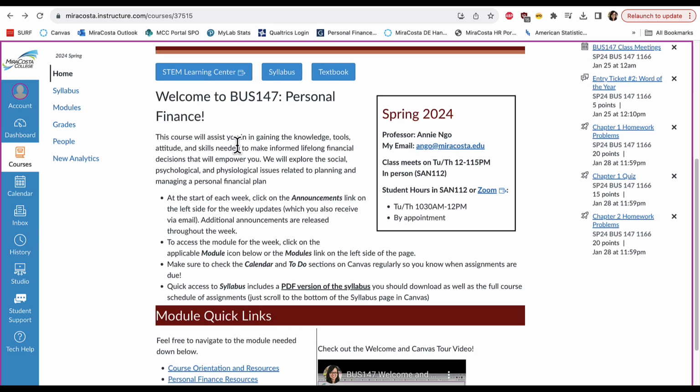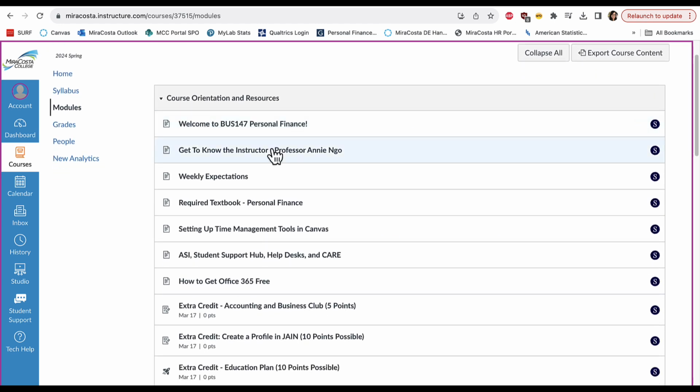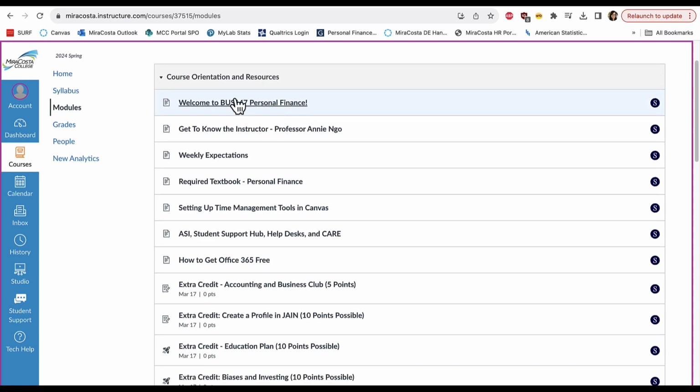Now let's go ahead and click on the modules button. And so you can see that the first module is the course orientation and resources module. So I've laid out all of the things that you need to know to do well in our class, but it's also there for easy reference. So I don't expect you to memorize everything I have in here, but if you review it briefly enough later, if you're trying to find something, this is the best place to go to try to find that information.